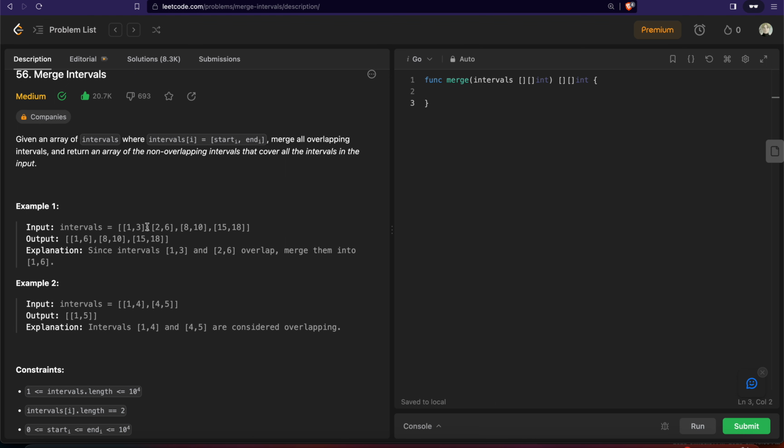Now suppose the last interval that we pushed to our resultant array was this, and our current interval is this. Since these two are overlapping, we will modify this interval's value. We'll modify its first element to be the minimum of the two elements, and the second element will be the larger of the two elements, that is 6, and then we will continue. We'll follow these steps until we have traversed the array, and then we will return the result.